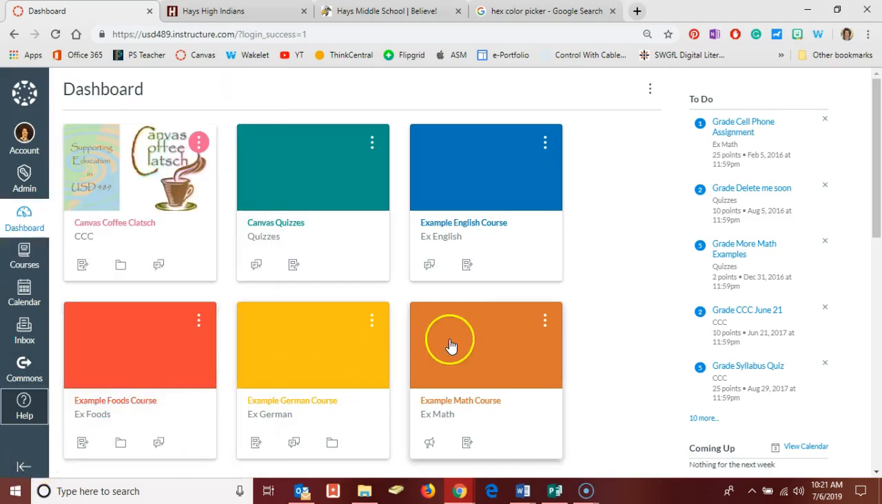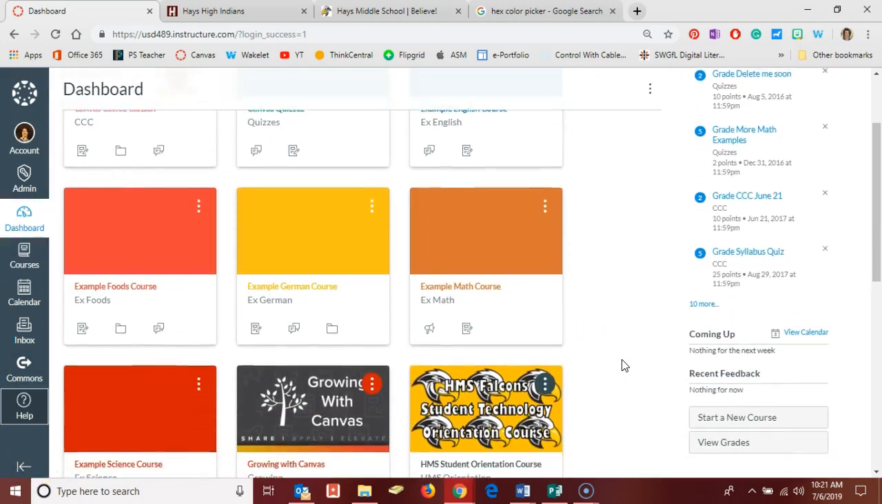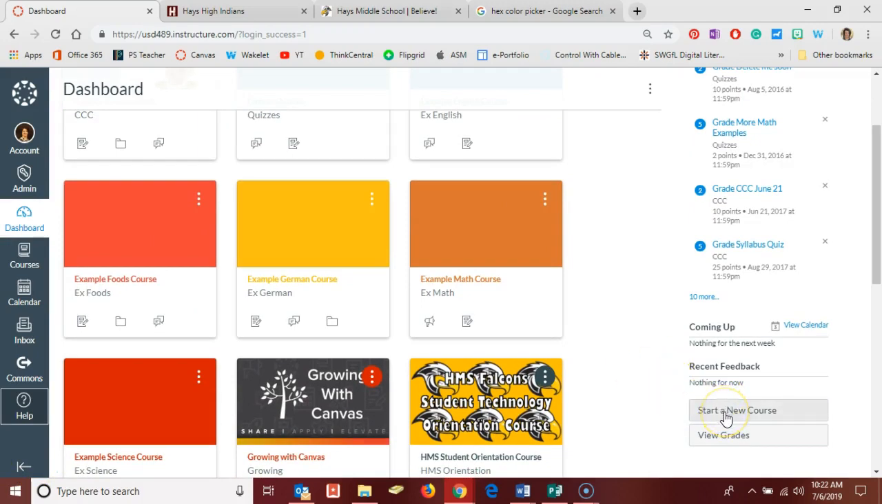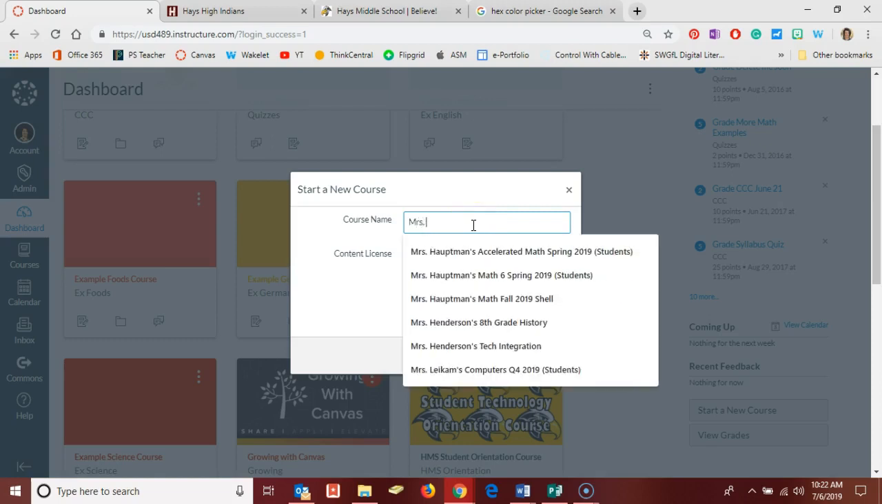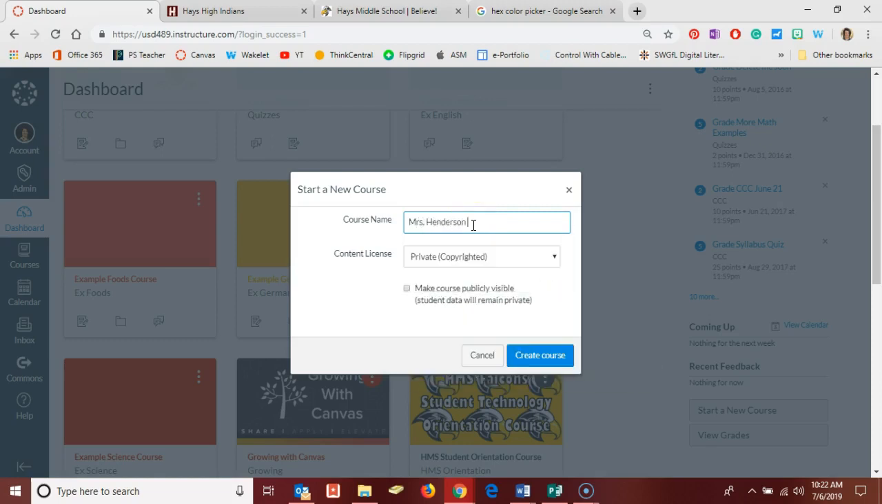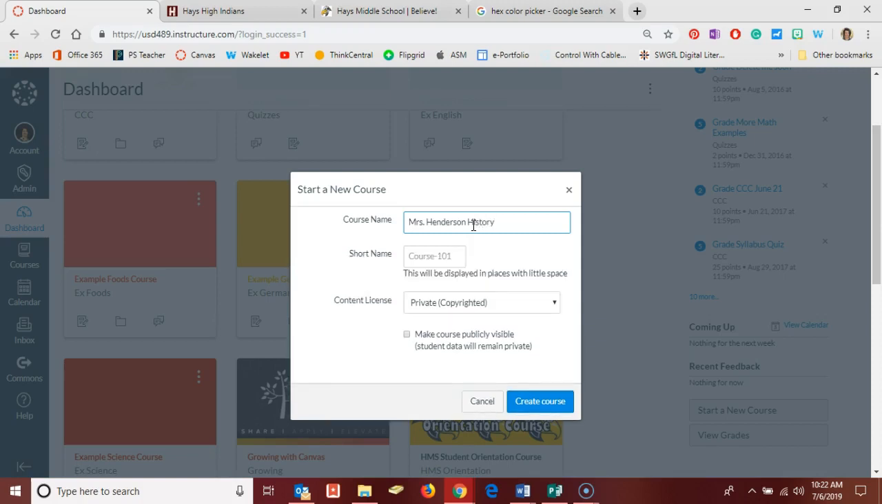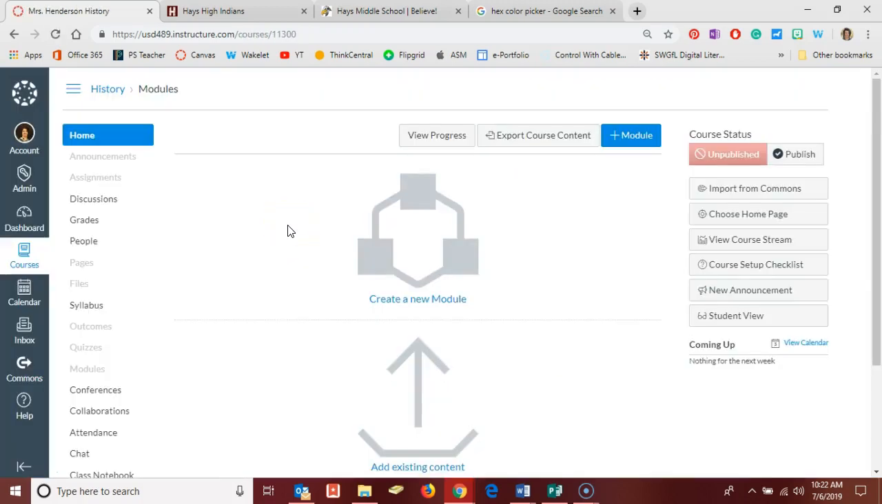Now that we've looked at the global navigation, let's go ahead and get started with our first course. Here on the right, you'll notice a button that says Start a New Course. You can give your course a name. The more characters you type, you will notice that a new box shows up where you can type a shortened name. Both of these names can be edited later, and I'll show you where to do that. Leave the content license alone and do not make your course publicly visible. So to finish off this process, we'll click Create Course here in the bottom right. Once your course loads, you'll notice that the default is for you to get started creating modules.